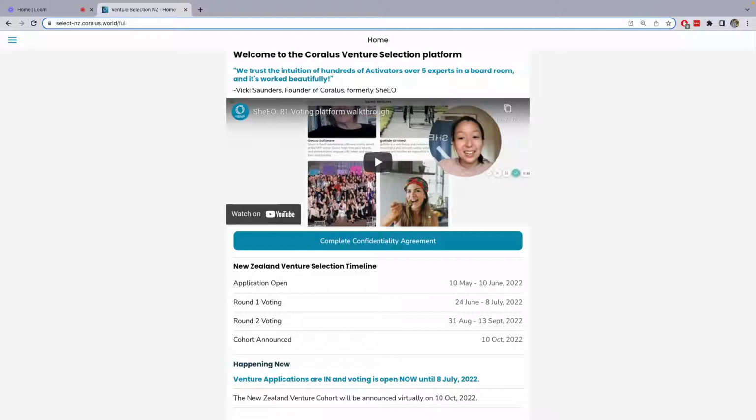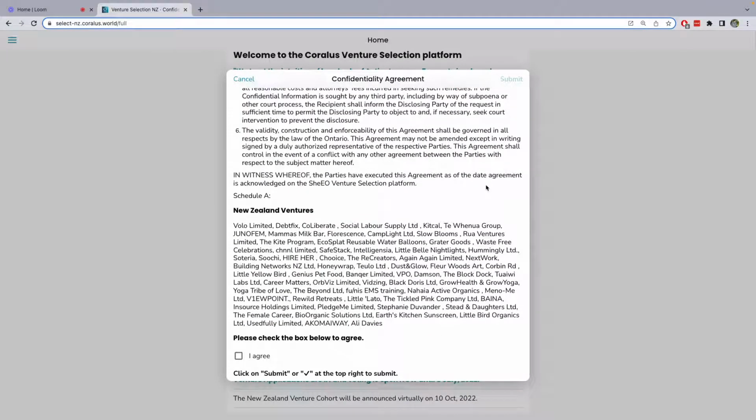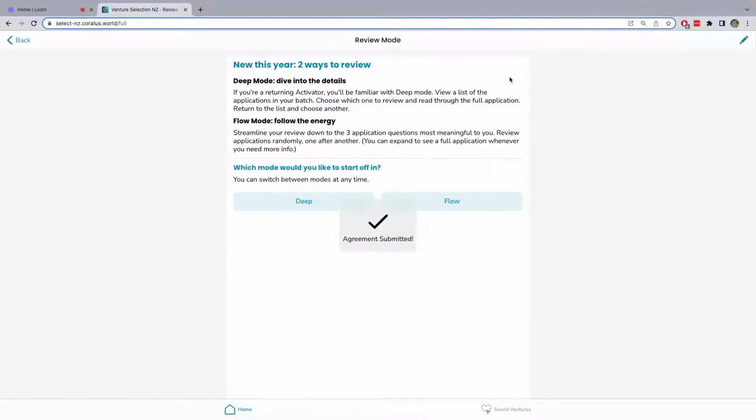When you arrive to the platform, one of the first things you'll see is a teal button to review the confidentiality agreement. We ask that all activators keep the contents of the individual applications confidential. So please review the agreement and sign it if all looks good. You're going to click Agree and then click Submit. A reminder that there's no right way to vote and to trust your intuition.